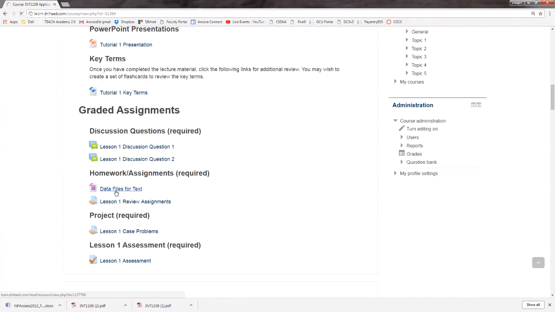And what these data files are, you'll find that out. It's a zip file. Make sure you download it. You're going to eventually end up using these data files to create your databases. So just go ahead and download that file and save it.